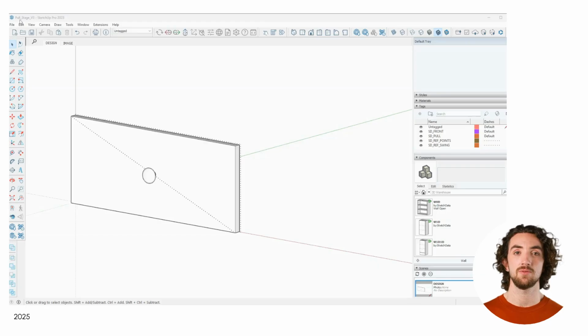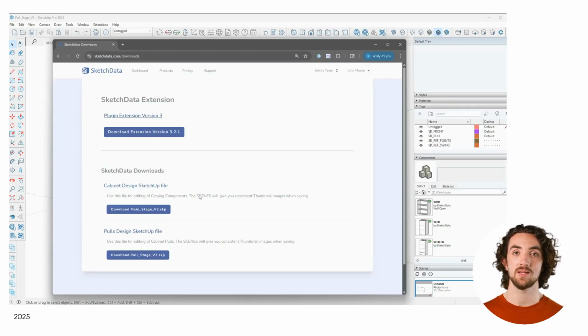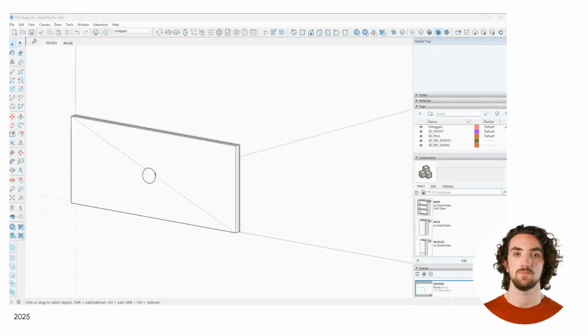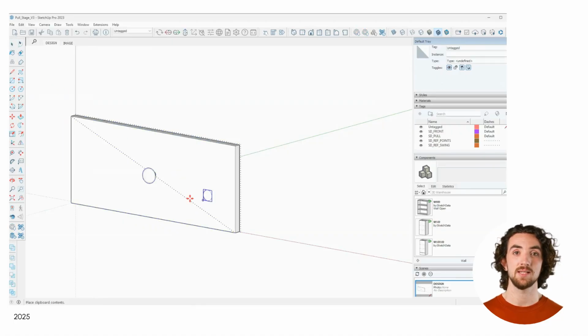To help us lay out the new pull geometry, we'll start our modeling with a SketchUp file for RDC cabinet pulls. This file can be found on the SketchData website under Downloads on the menu. The file starts with the default knob pull already in place, located on a typical drawer front. We'll bring in the geometry for the new pull from another file.